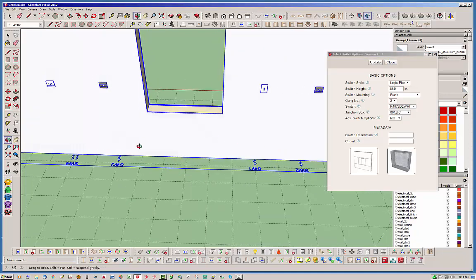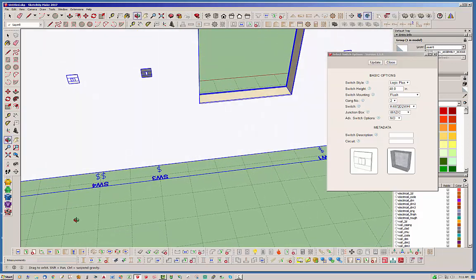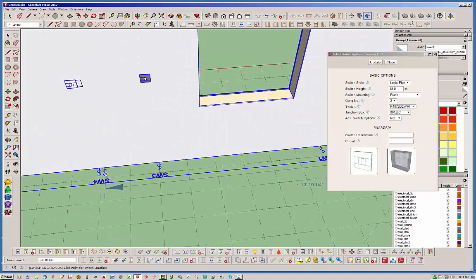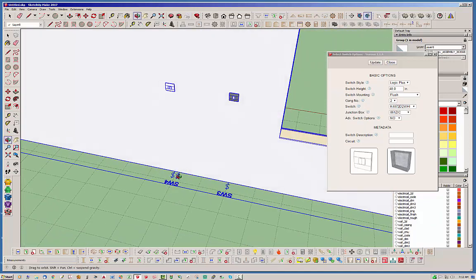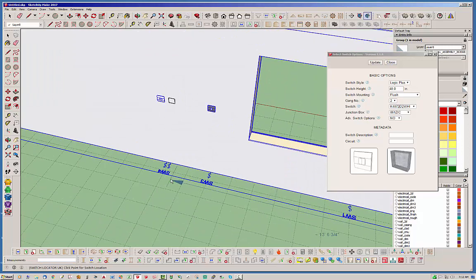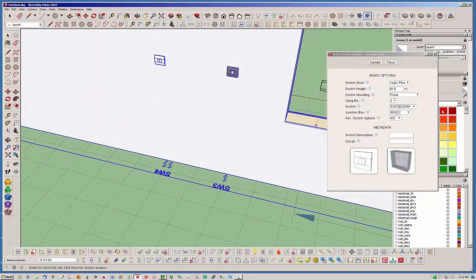Now with the switches, I haven't set up 2D symbols that use the typical UK symbols. For now it's using the NEMA style switch symbols, but I will probably update that in the near future. I just haven't quite gotten to that yet, and I'm waiting to get a little more feedback from people on what exactly they want to see me do there.